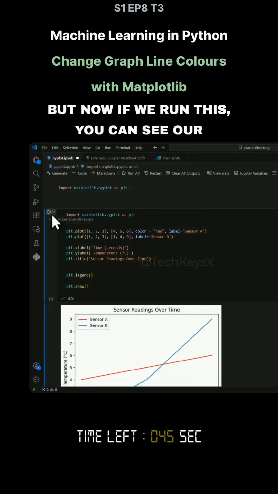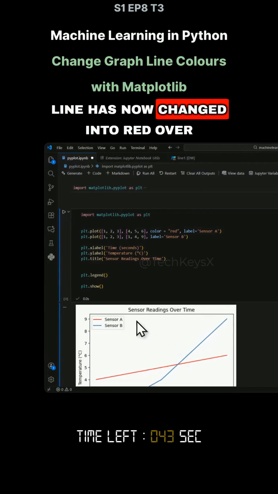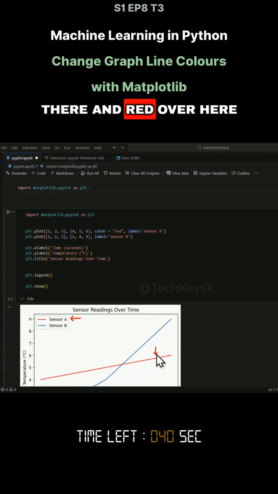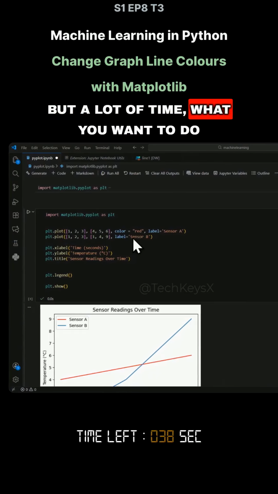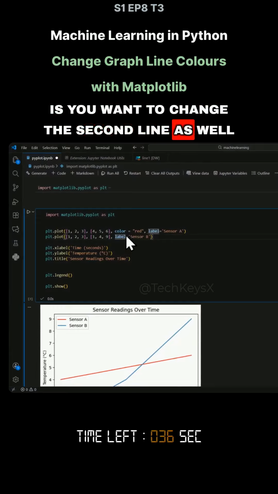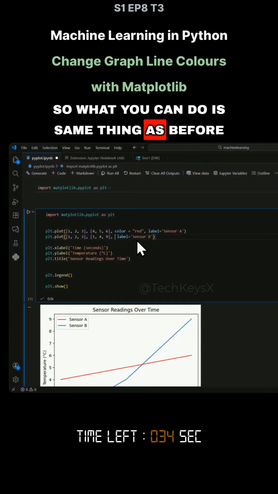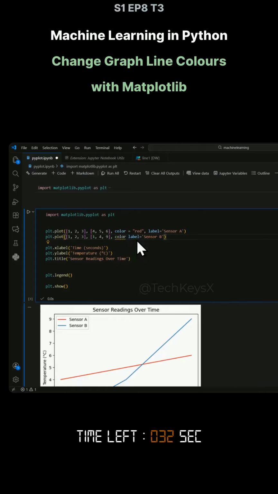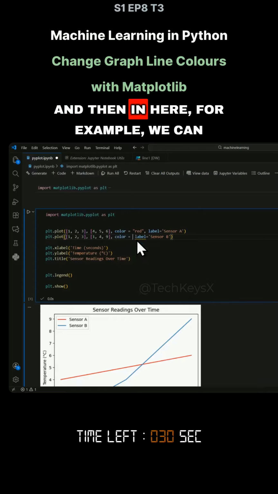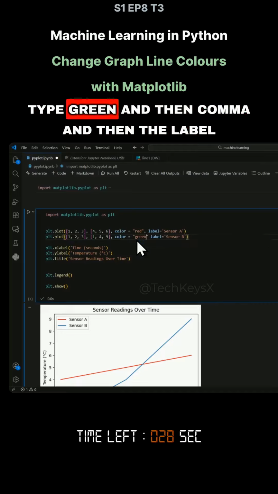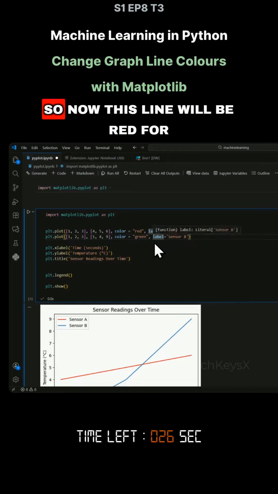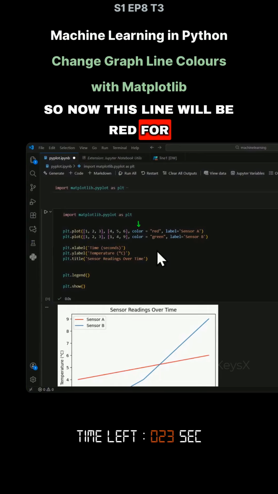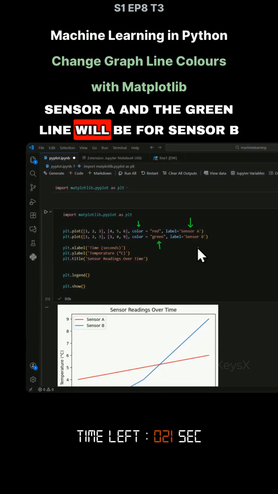So now if we run this, you can see our line has now changed into red over there and red over here. But a lot of the time, what you want to do is change the second line as well. So what you can do is the same thing as before. You can type the word color, notice the American spelling, and then in here, for example, we can type green and then comma and then the label. So now this line will be red for sensor A and the green line will be for sensor B.